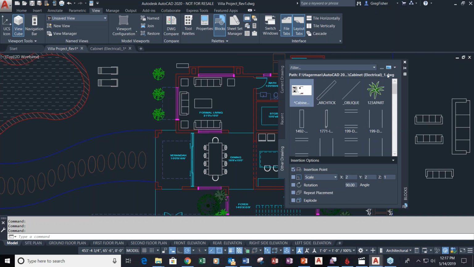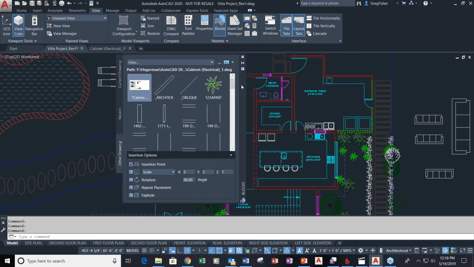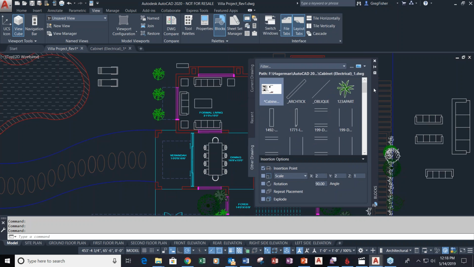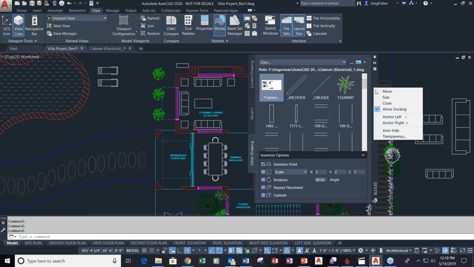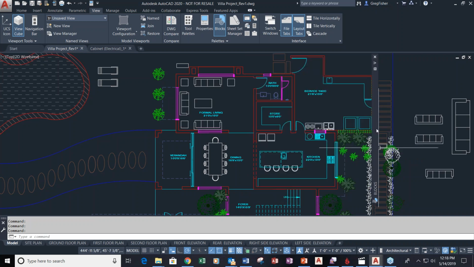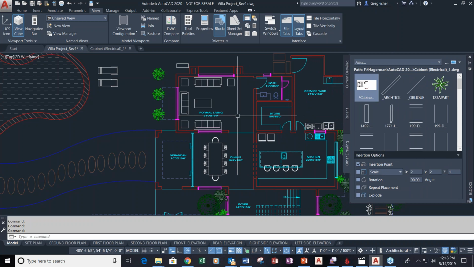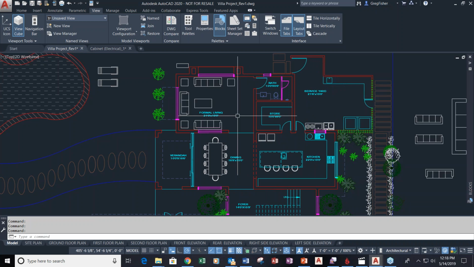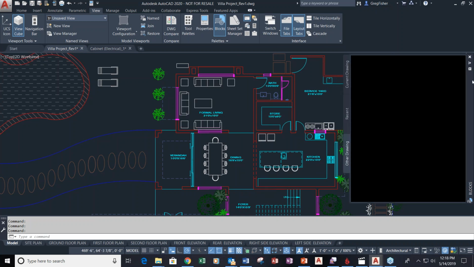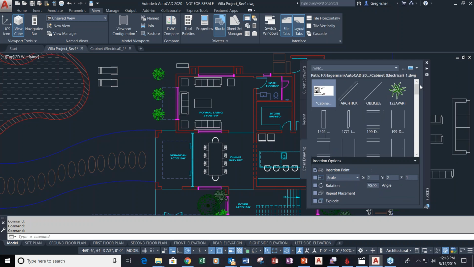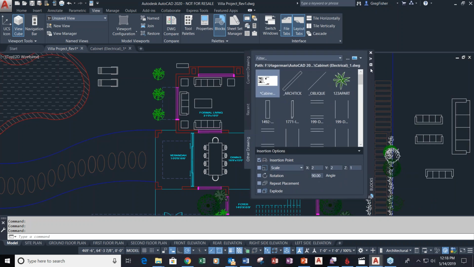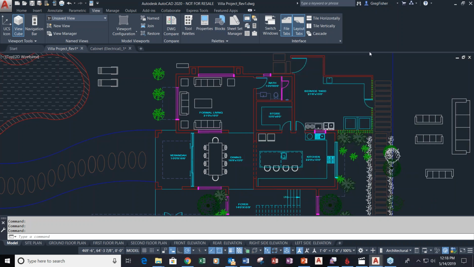And this is a palette. As far as AutoCAD is concerned, I can move this around. I could right click, uncheck allow docking, maybe auto hide this, move it over here. So if I'm going to insert a lot of blocks or use that, just like any other palette, you can do anything you want as far as how it appears in your user interface. And when you're done, we can close it out.